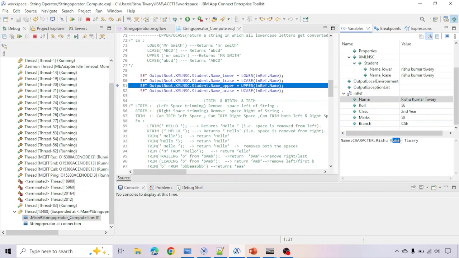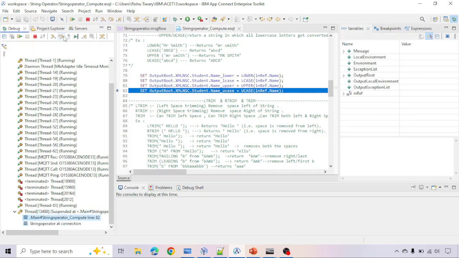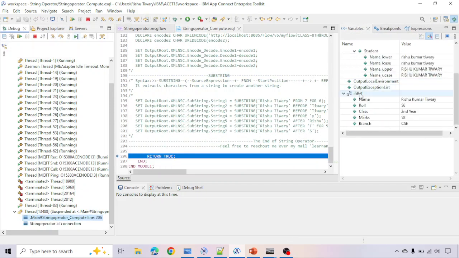Similarly for upper, when I use upper, the letters that are in small case are going to convert into capital letters, and we are going to get the whole thing as capital letters. So let me show you. You can see we get Rishu Kumar Tiwari and Rishu Kumar Tiwari, and the whole got converted into capital letters. And you can see there is no difference between upper and U case.